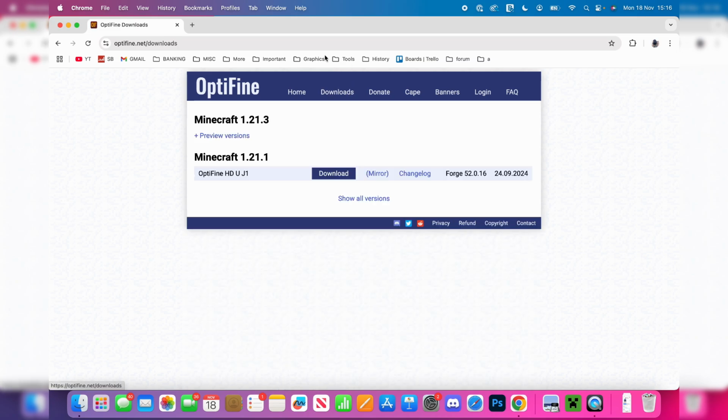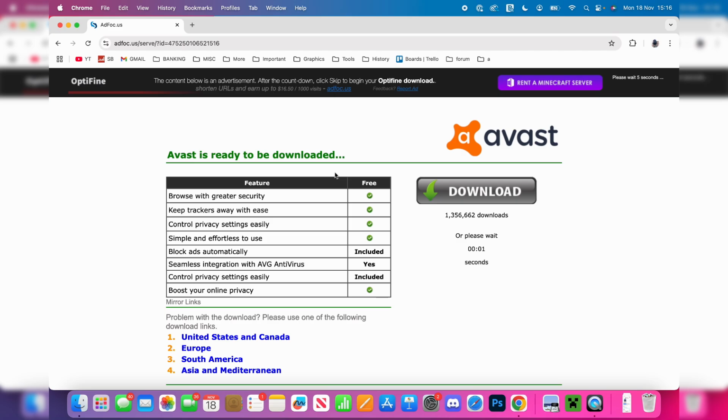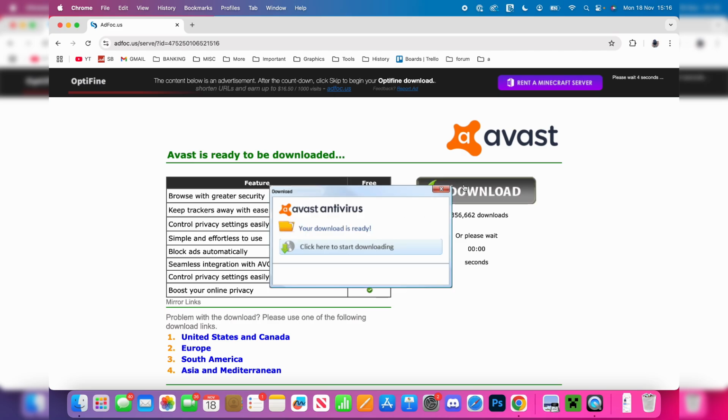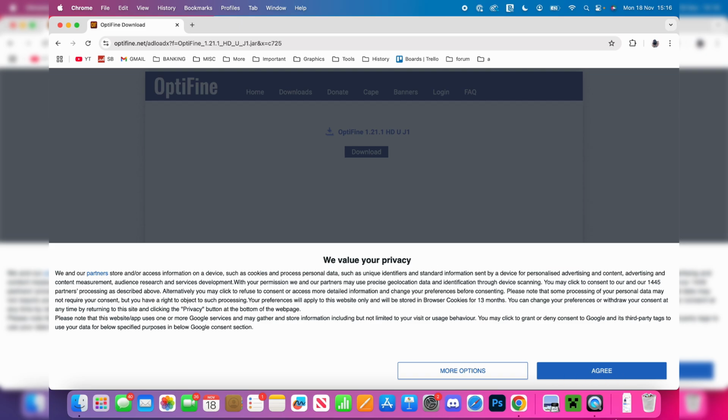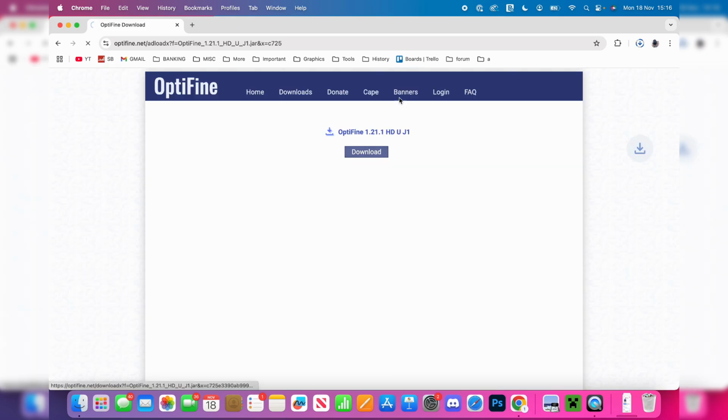Now what I like to do is get the most recent one, which in this case is Minecraft 1.21.1. So what we can do is click on download. You'll get taken to an ad wall. Just be aware the download button here is for the ad. You need to wait for the skip button in the top right. So when you can, click on it like so. Then you'll be on the download page and we can click on download just here and it's now downloaded.